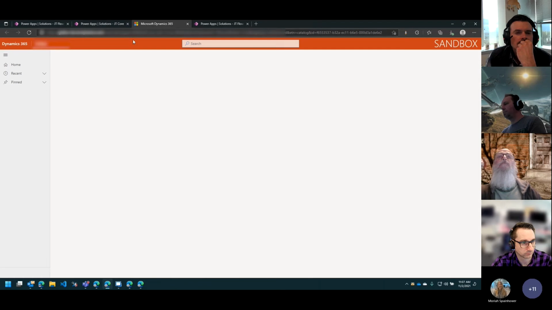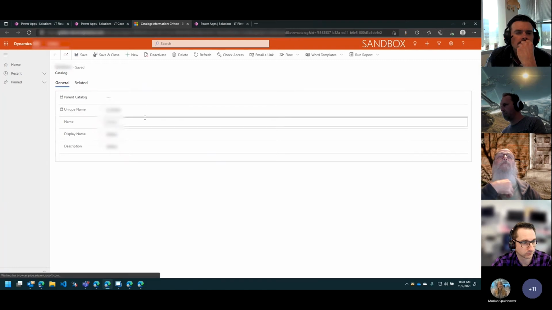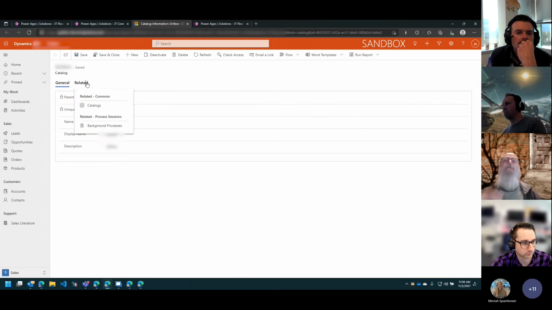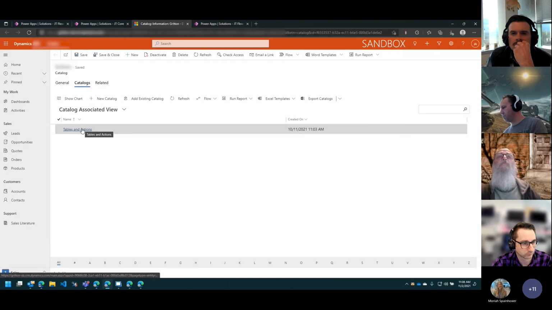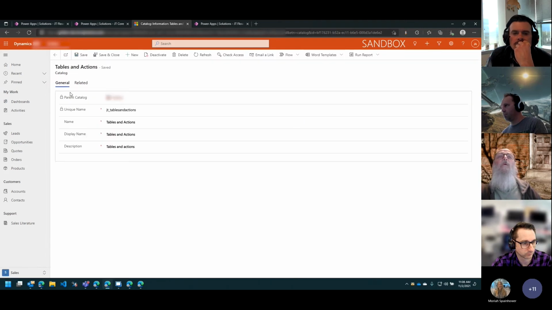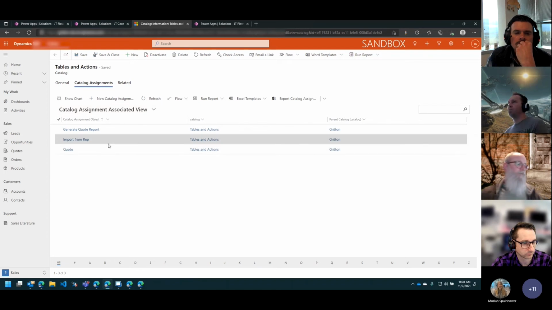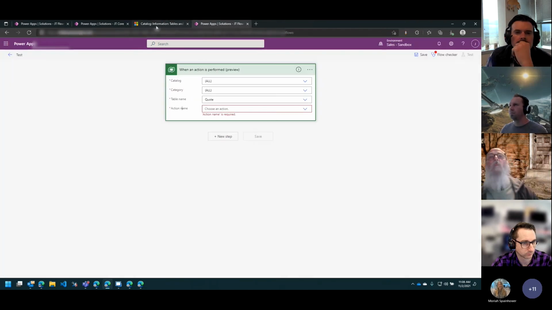You have to have a base catalog. I just named this one. It needs to have a unique name and a name in there. Underneath that catalog, you can have child catalogs, which we have here of tables and actions. So let's point to that catalog. And then under there, you have catalog assignments. The assignments are what you add to expose either tables or actions into your catalog so they can show up in here.